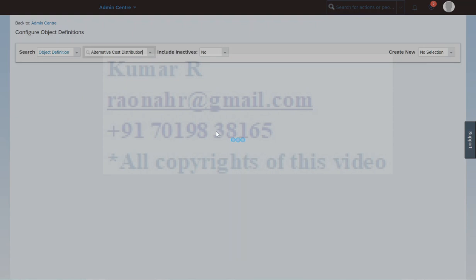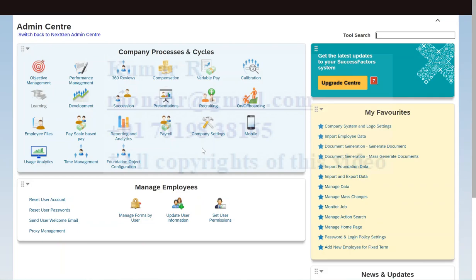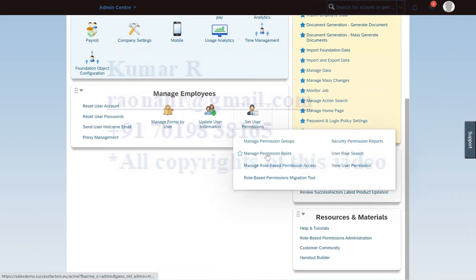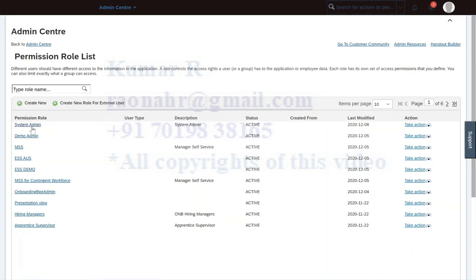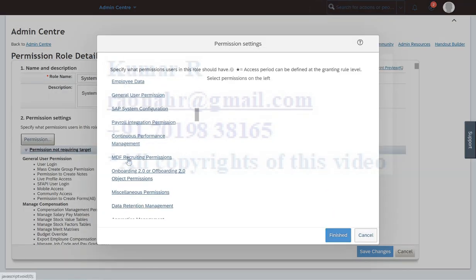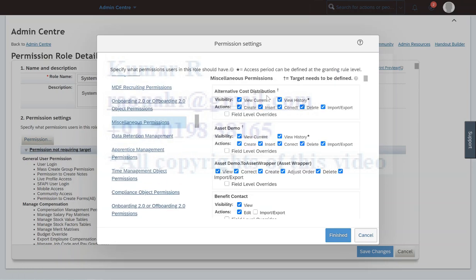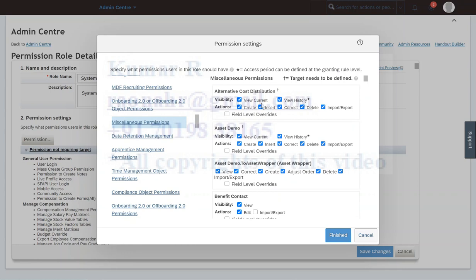So just click on alternative cost distribution. Go to bottom. So here we already have the cost distribution item, another child object, and also here we have selected miscellaneous. Okay, so in that case we should go to manage permission rules. We should have the access from the miscellaneous permissions. So click on set user permission, click on manage permission rules. So I'm going to my rule, system admin rule. Click on permission, go to miscellaneous. So here is the alternative cost distribution. Okay, and also we should have alternative cost distribution item; they are not selected in miscellaneous, that is the reason we don't have it. Okay, so this we have selected.